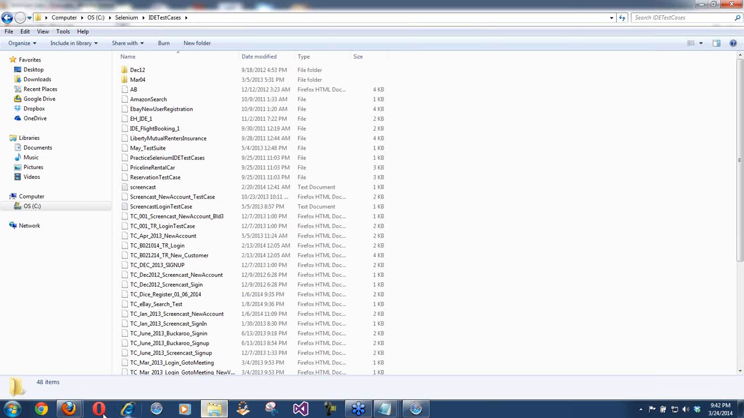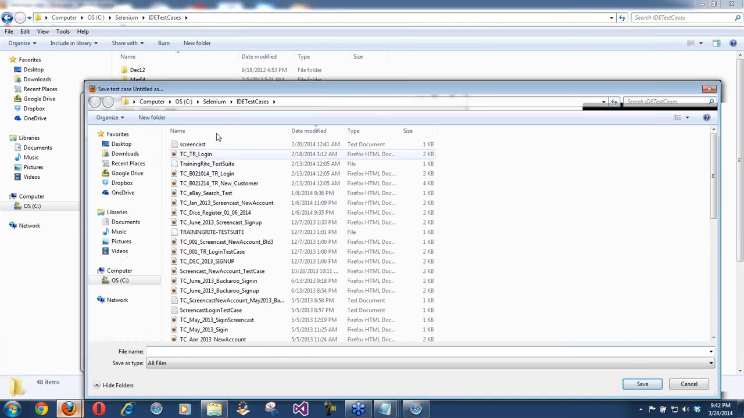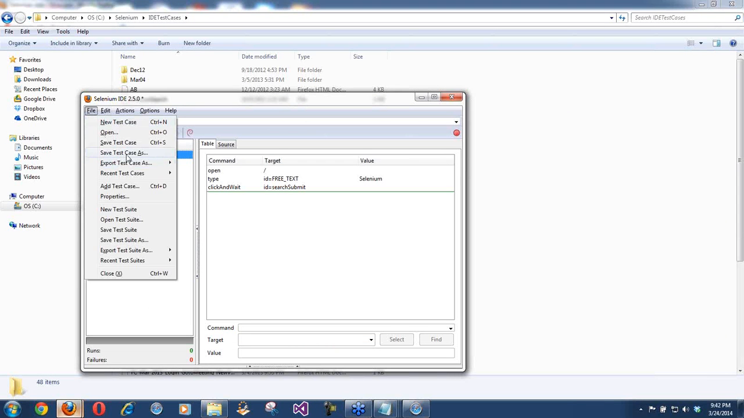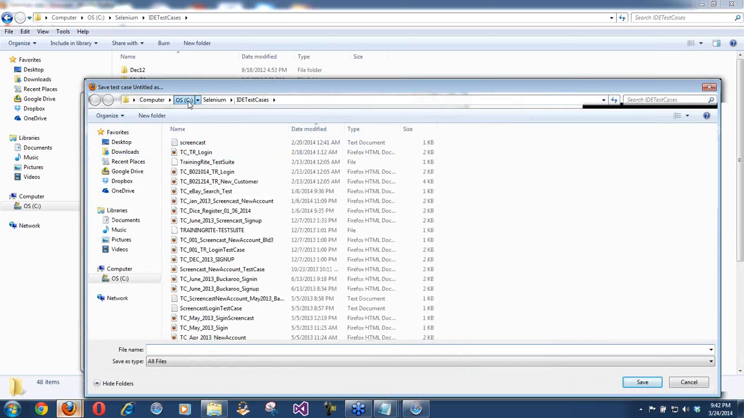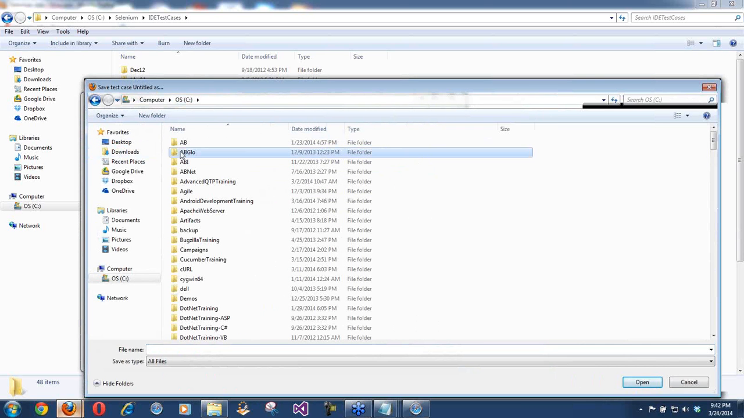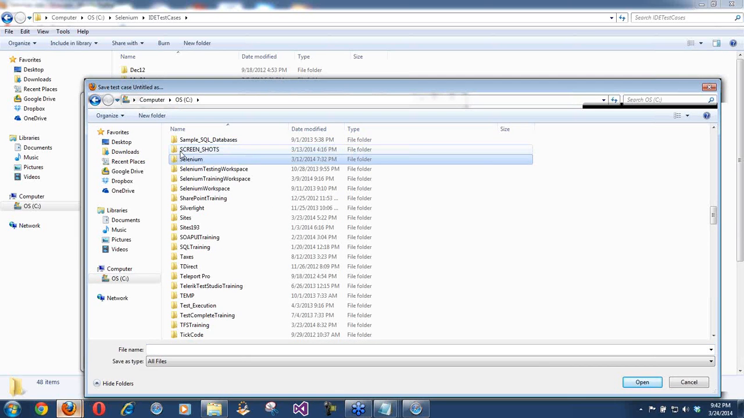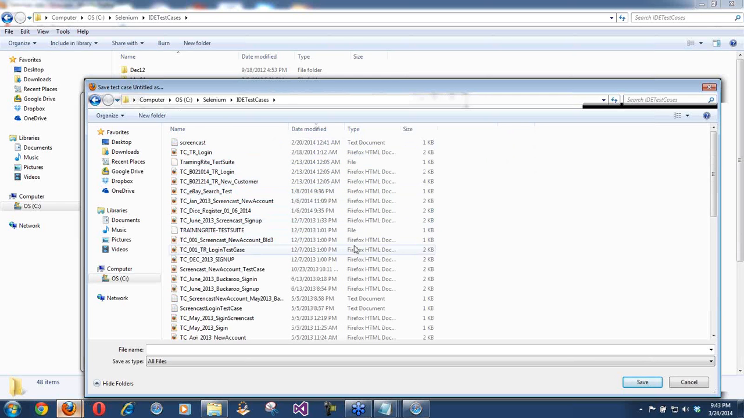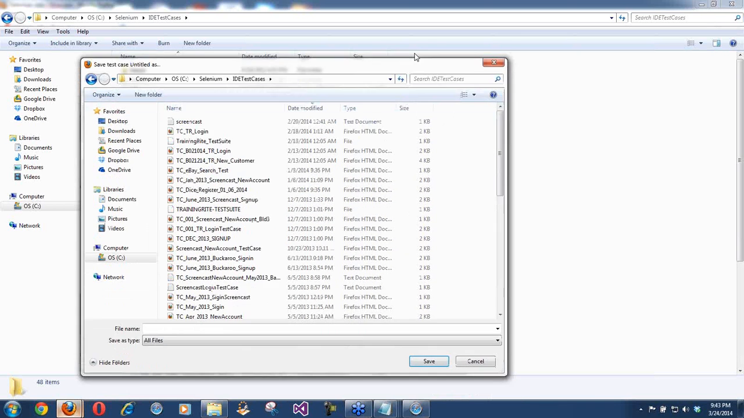So we will come back in here, and I am going to save it in Selenium and IDE test cases. Come back here, go here, and we want to save there one more time. I'm going to go File, Save Test Case As, and where am I saving? C drive, S as in Selenium, and inside it you will go to IDE test cases, and here we will save it. Let's see what kind of a name I am going to give it.